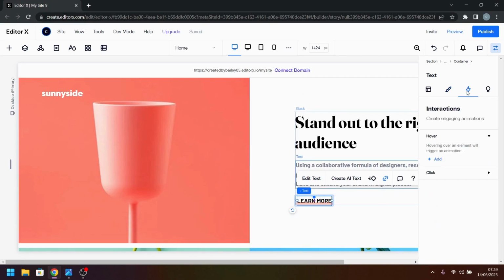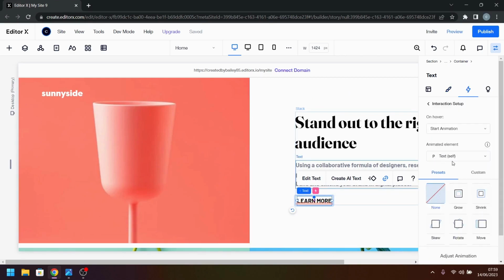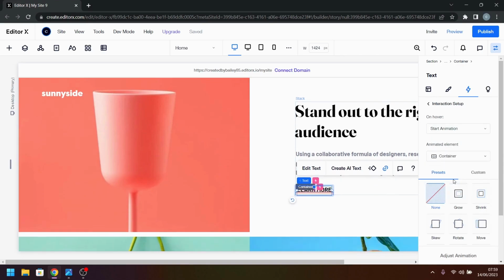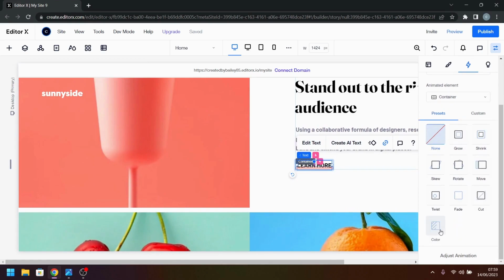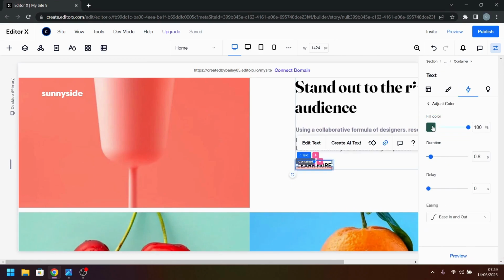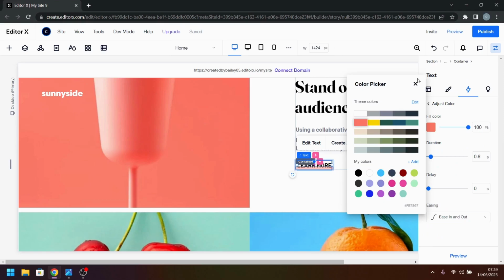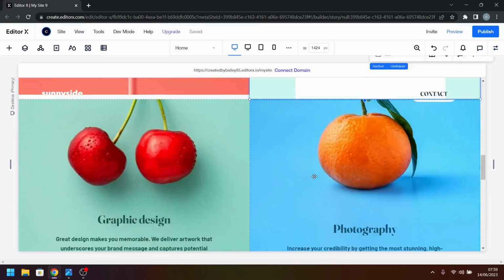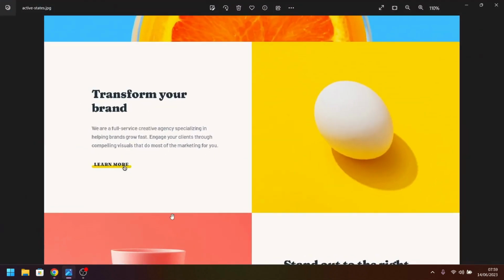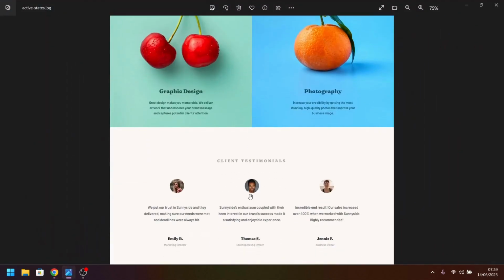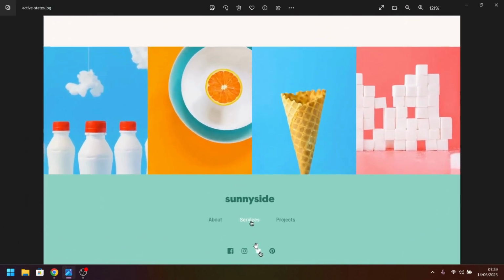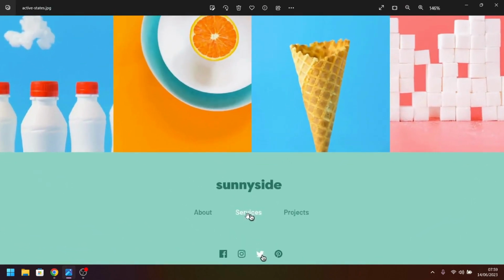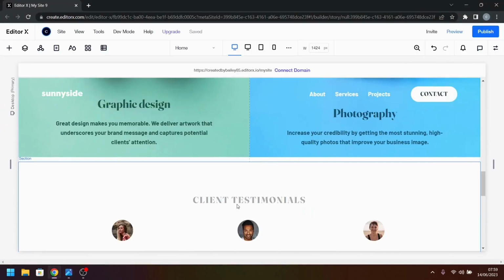Then we will click on the interactions again. We will add an interaction. We want to select the container. We want to change the color. We adjust the animation. Select the red, and that one's done as well. Okay, we scroll down. What else have we got? We've got a hover animation on the links and on the icons.